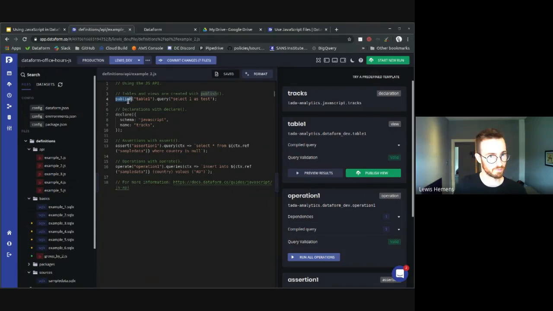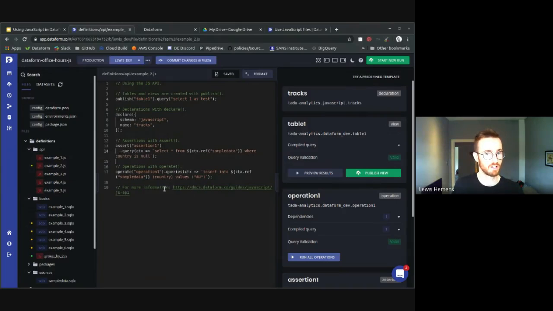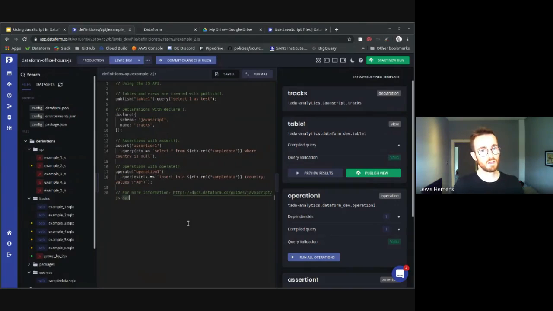So we can call the publish table, the method's called publish. You give it a table name, you give it a query. For declarations, you call declare, and you provide a bunch of options with the schema and the name. Assertions is a similar structure to publish. You give it a name, you give it a query. Operations, same thing. So we can use this API to programmatically do stuff. There are nuances here I'll get into in a sec, but this is just how each of those looks at a high level.